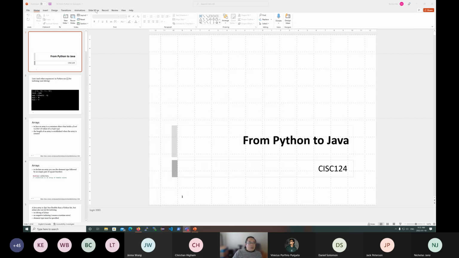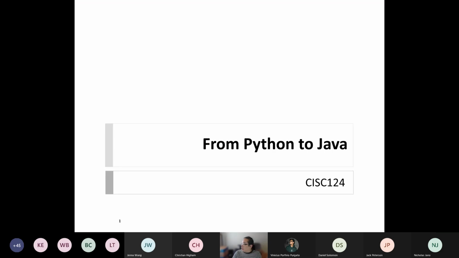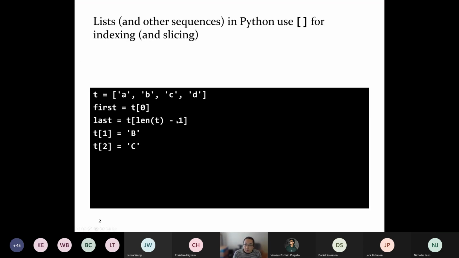All right, so the lecture for today is about, now, as Python programmers, you know all about lists. You should know about tuples and dictionaries as well.